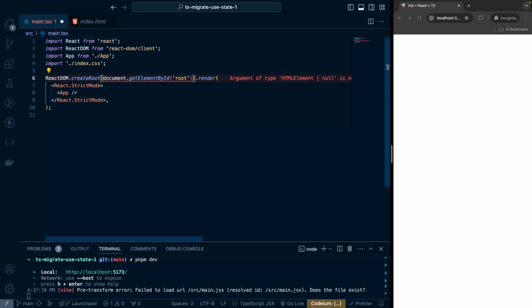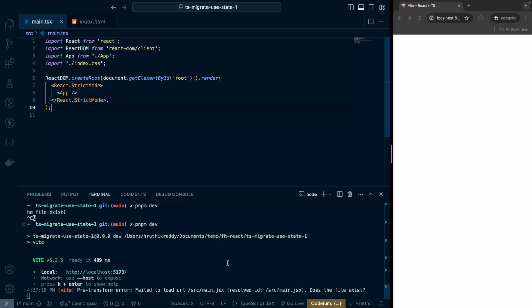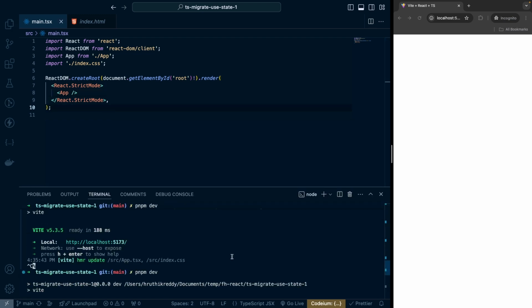The way to tell TypeScript that is by using this bang operator. It's a non-null assertion operator, and it's simply an exclamation mark. So this will tell TypeScript that, yeah, this value will exist, and I can guarantee that. So this is one of those cases where this operator must be used. So be very careful when you're using this. Otherwise, even though you're using TypeScript, things might break for you. And with that, our application should be good to go.